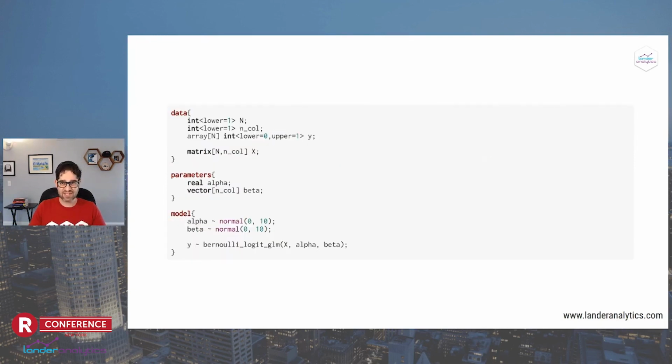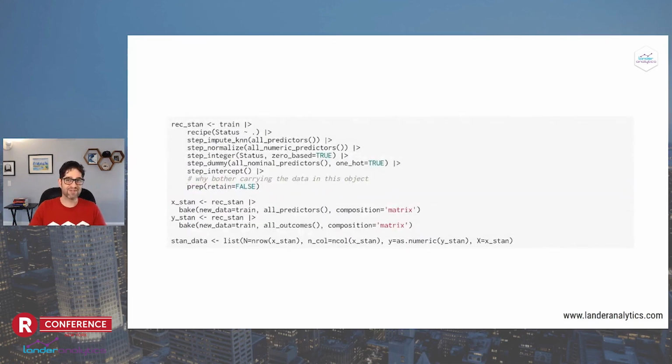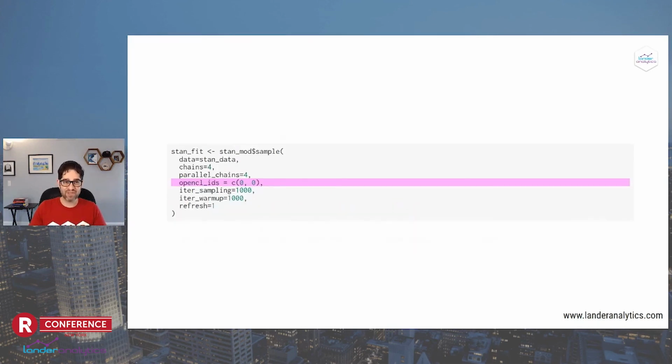I write a standard logistic regression using Stan. But instead of using bernoulli_logit as my outcome, I use bernoulli_logit_glm, because that takes better advantage of the GPU speedups. When I compile, and yes, you compile your Stan models, I set cpp_options to say use OpenCL. I then fit another recipe, because now my outcome needs to be 0, 1 again. I put the data into a list for Stan. And then when I do my sampling, I say opencl_ids equals the vector 0, 0, the 0 with platform and the 0 with device.